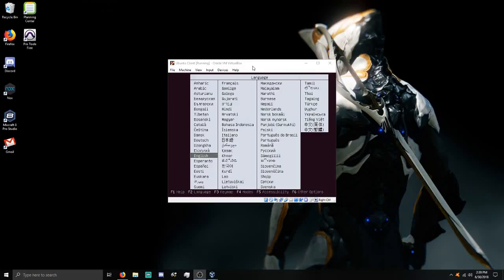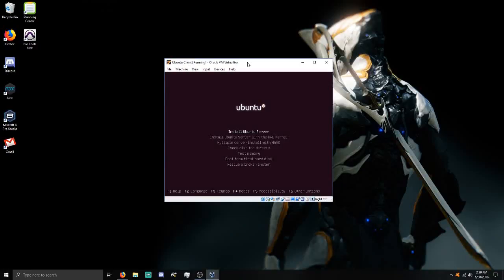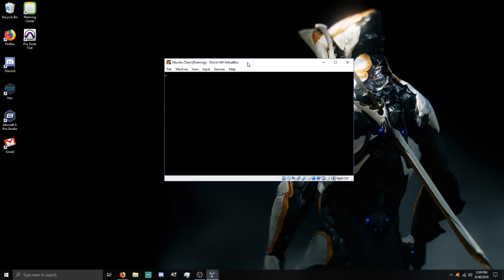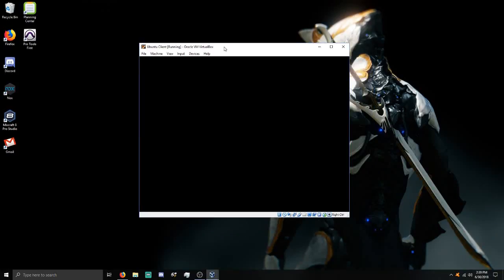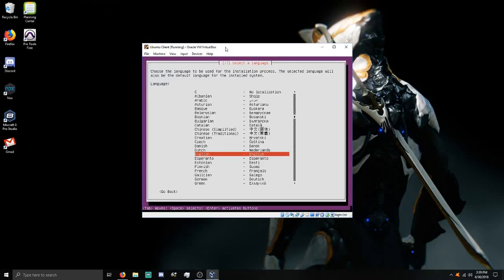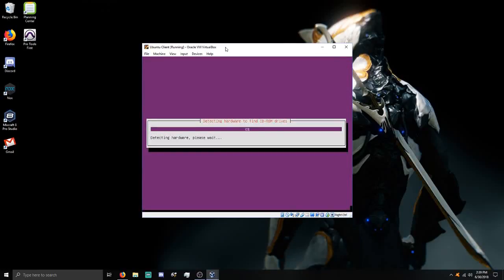Okay, so once you get this screen up, we can just press enter twice because it'll ask what language you want to run it in. And of course my case is English. You guys can do whatever you like. Alright, and then we get to this point. We're just going to press enter until we see this screen.